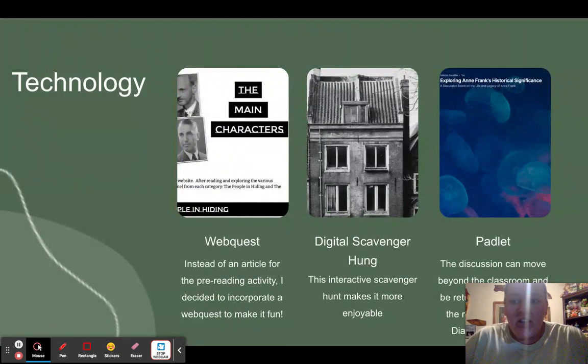The technology I chose for this, first a WebQuest, because instead of an article for the pre-reading activity, I decided to incorporate a WebQuest to make it fun. WebQuest helps students learn how to interact with web pages, how to navigate them, and it makes it more fun for students to digest information and fill out the provided worksheet. I did get this specific one from Keeping It Real Curriculum for free on Teachers Pay Teachers, but it's a great web quest.